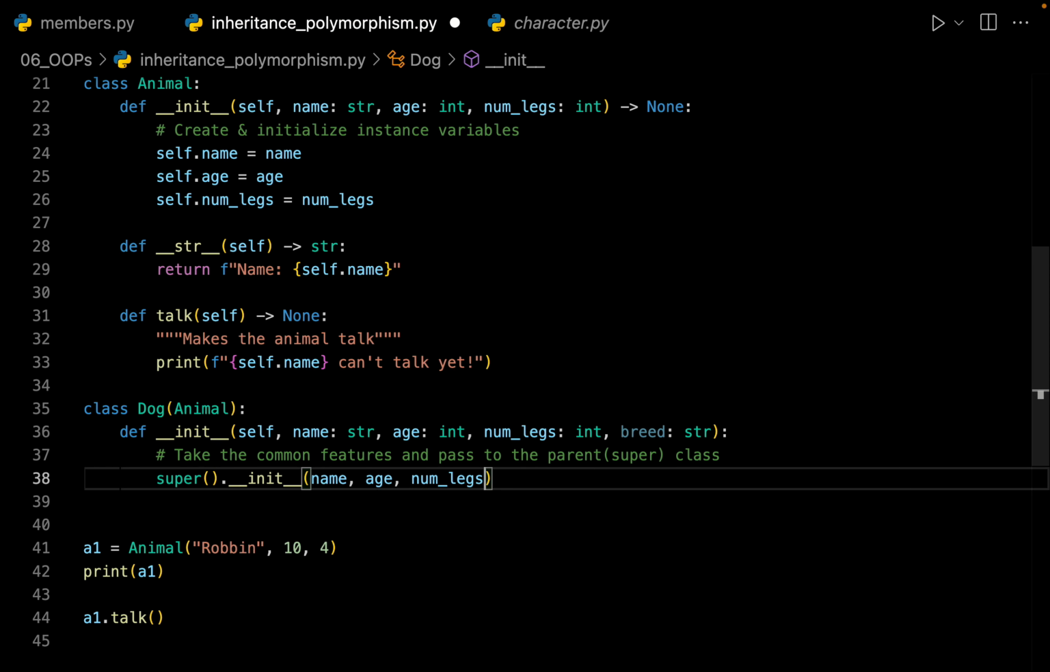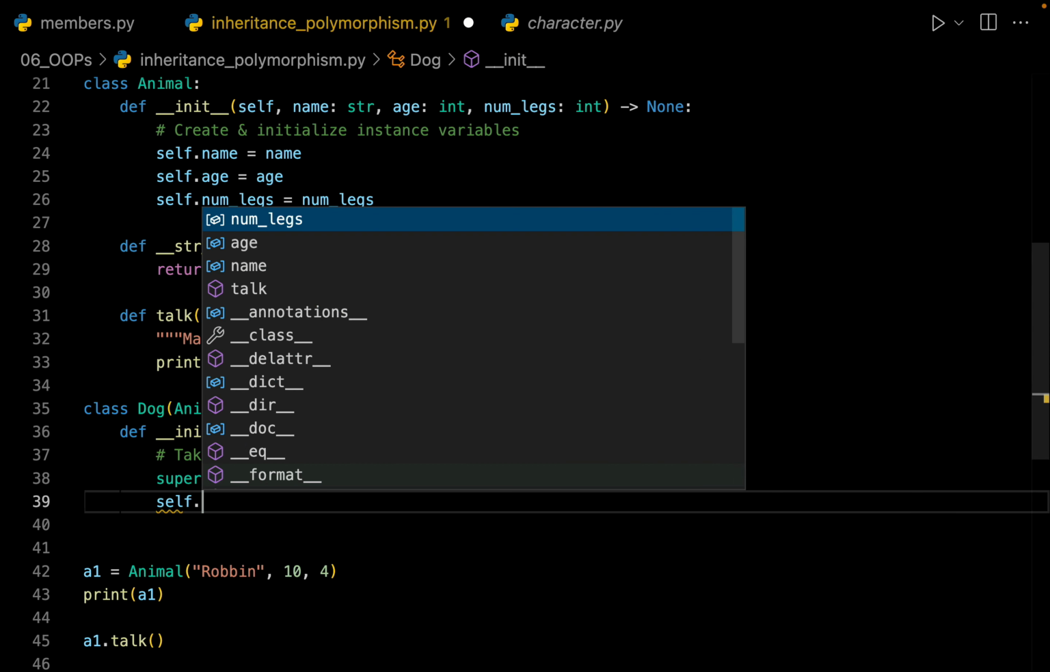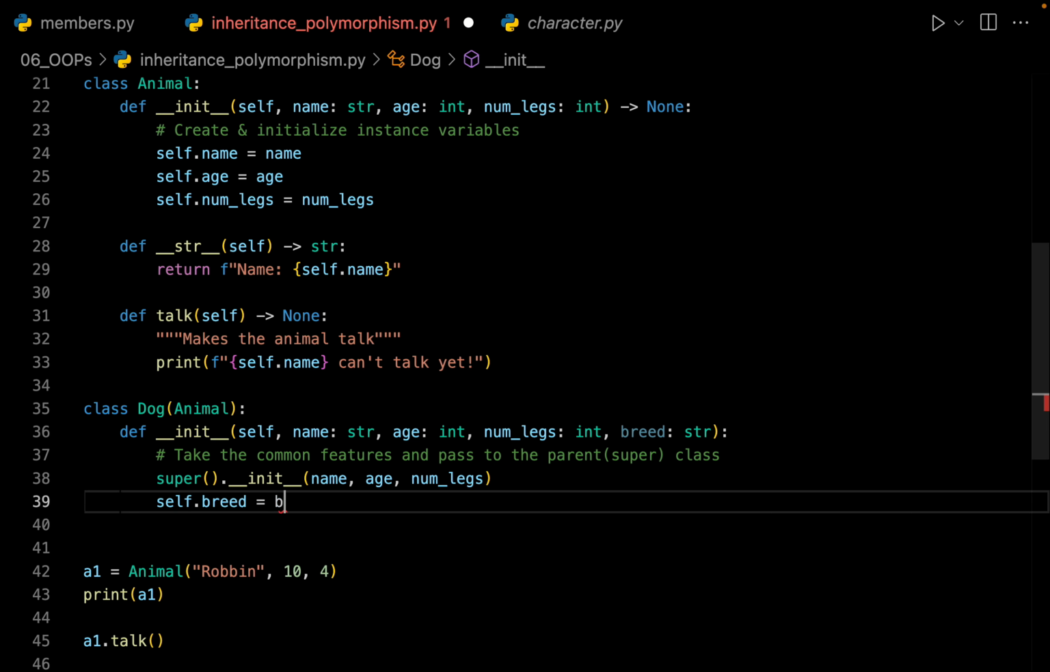Now it is the responsibility of the superclass, that means the class of animal, to create instance variables for the name, age, and number of legs. The only argument that is remaining is for the breed. So inside dog we can create one more instance variable called self.breed, and we can assign the value. We can also create extra instance variables even though we are not accepting parameters right over here.